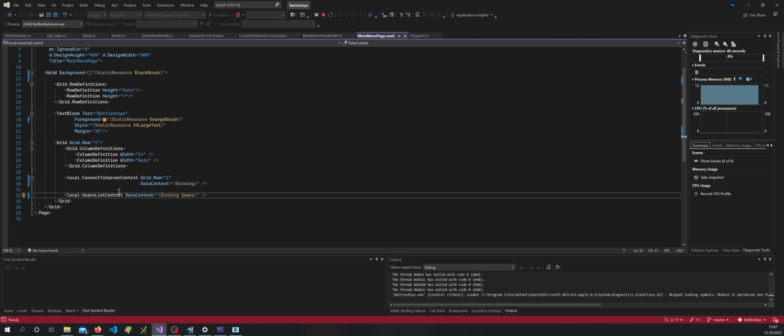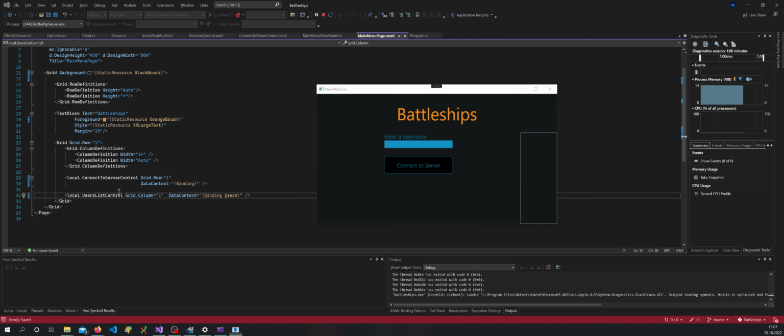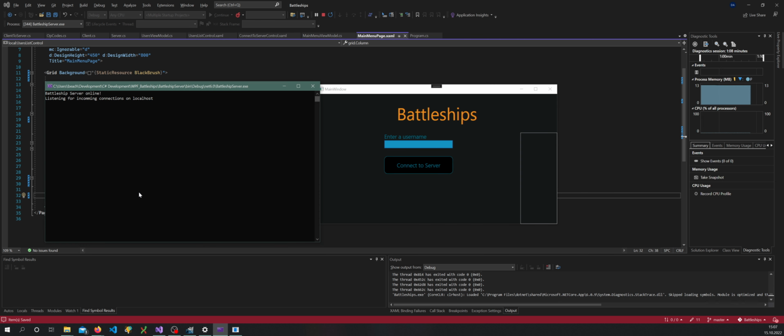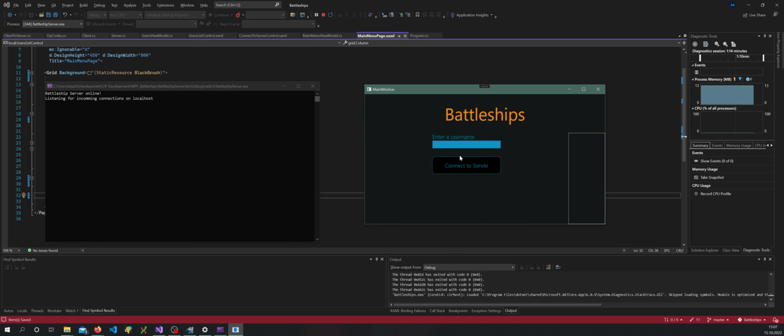Actually, yeah. Here, grid dot column 1. Okay. All right. Now, yeah. The list box or the list view was over this. Okay. So now we'll enter a username. We'll say connect to server, and nothing happens.